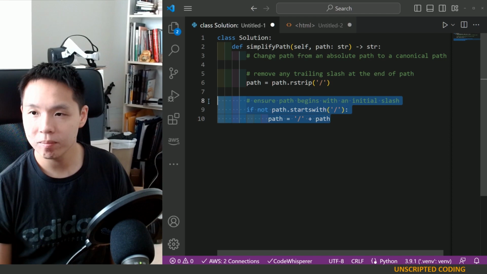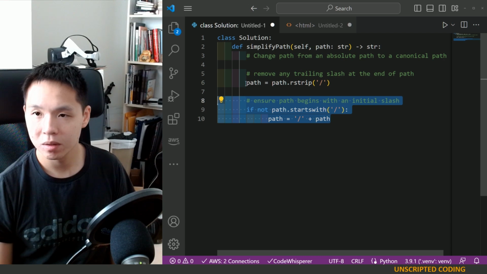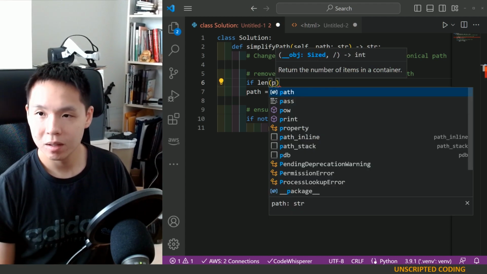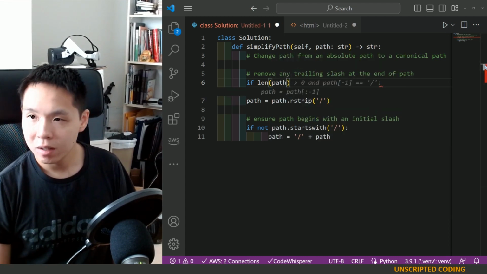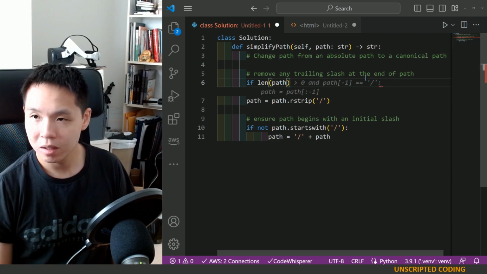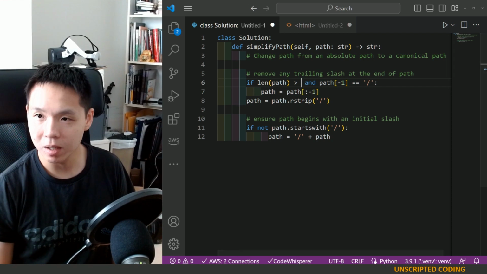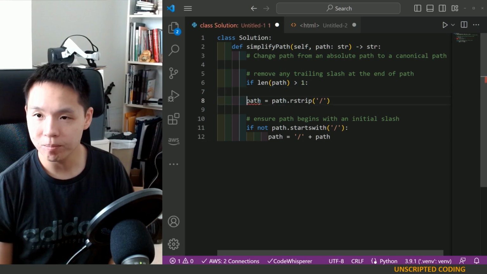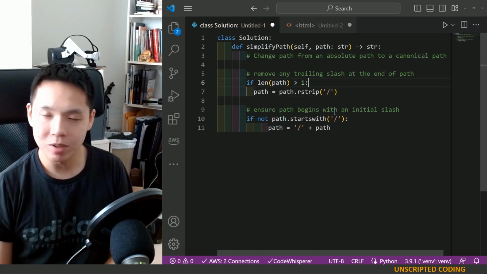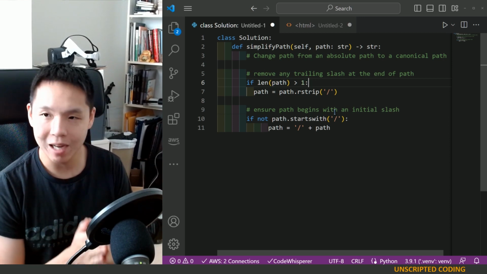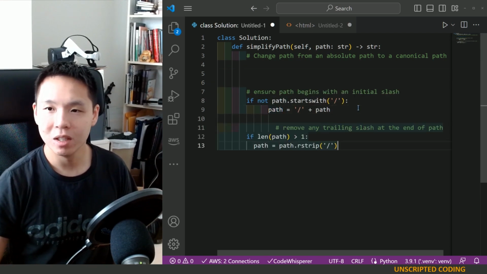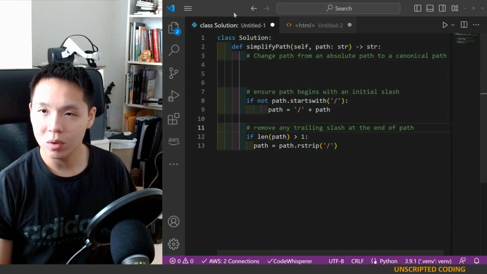Okay, if length path, okay, I'm just going to go with a shortened version here. So I'm just worried that these might conflict. If there's only one slash, you know, root directory, then we don't want to strip the trailing slash. Okay, what are the other rules?